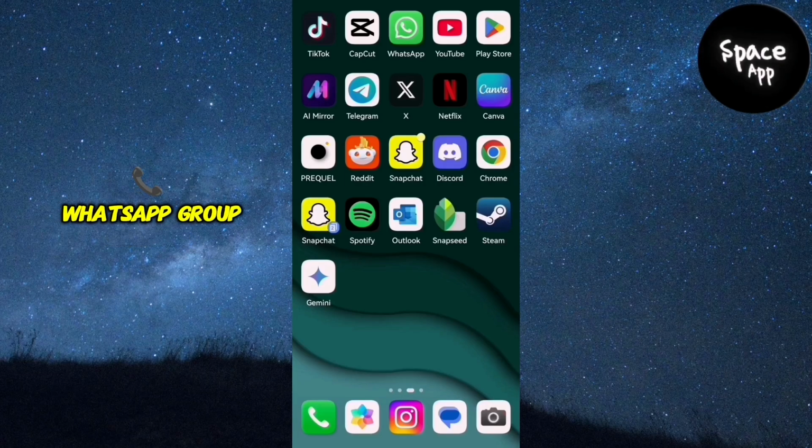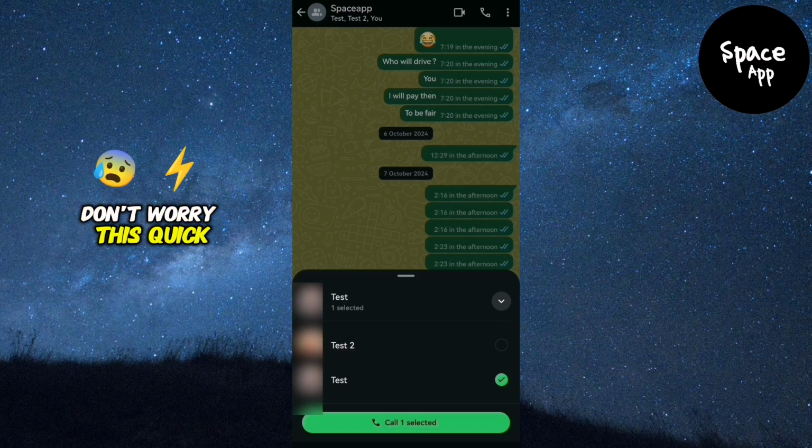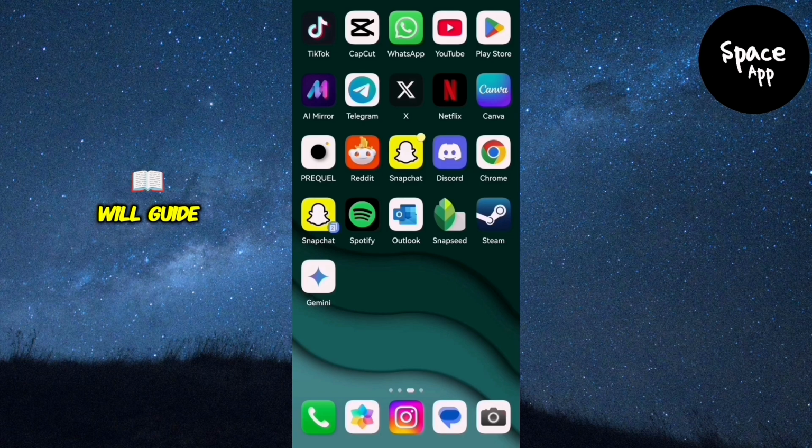Looking to make a WhatsApp group call but only want to include certain members? Don't worry, this quick and easy tutorial will guide you through the process, step by step.